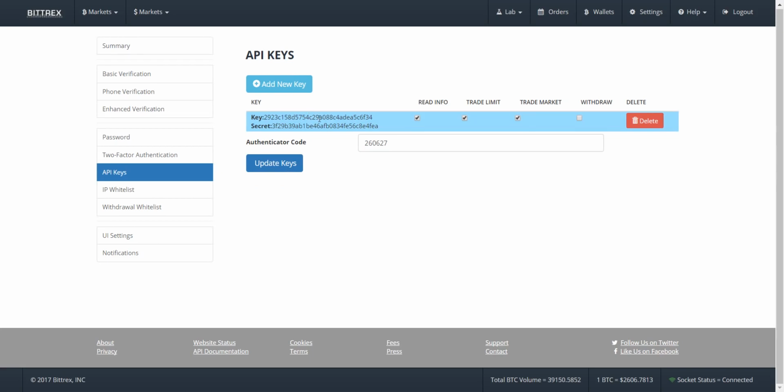You don't want to share this with anyone, but I'm just showing you guys for tutorial purposes. I'm going to delete it afterwards. And so you're going to need that to access the API. And you're going to need money on the exchange, so send some Bitcoin over so you can do some trading.